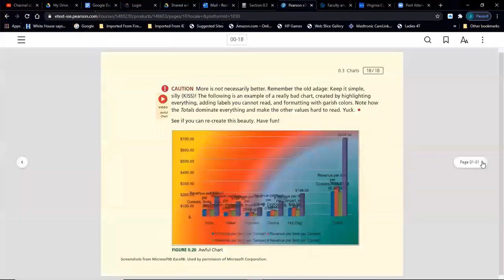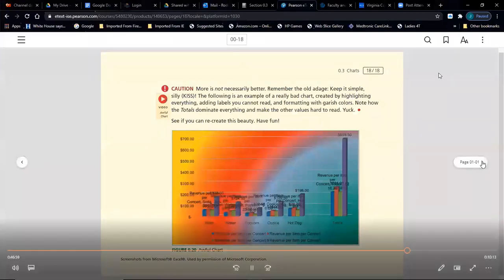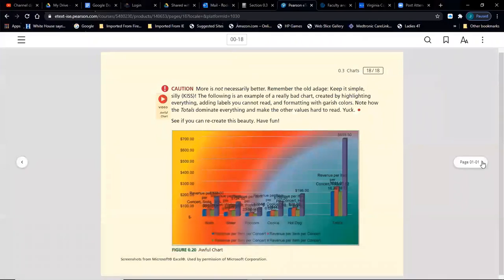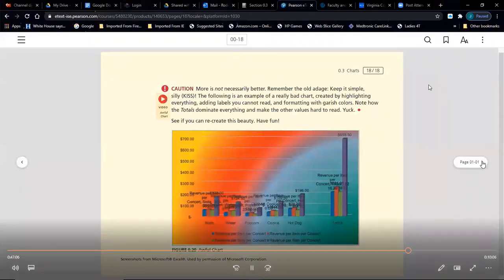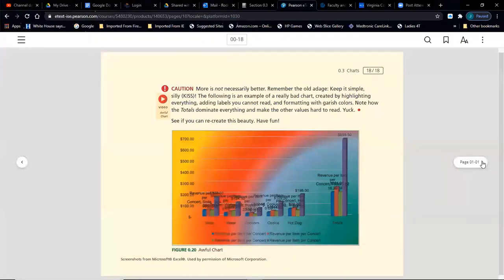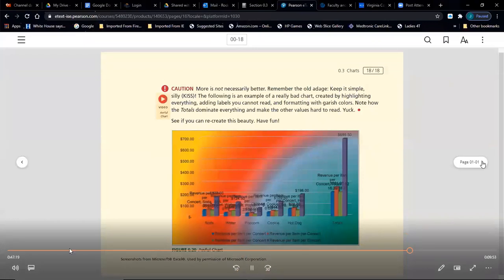Technology. Caution. And this is something some of you may have seen already. More is not necessarily better. Remember the old adage, keep it simple, silly. If you've heard a different version of that, that's not the one we'll use in class. The following is an example of a really bad chart created by highlighting everything, adding labels you cannot read, and formatting with, quote, garish colors in this kind of rainbow spherical pattern thing going on.